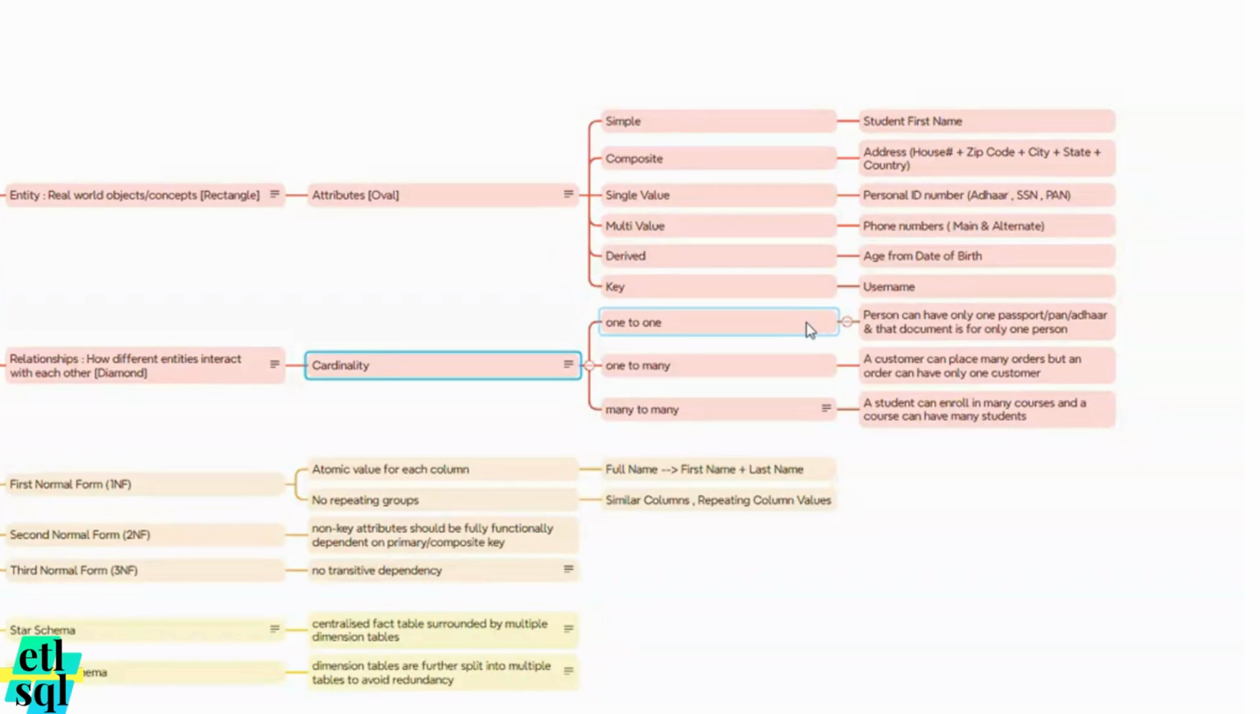The third kind of cardinality is many-to-many. Example can be, a student can enroll in many courses and a course can have many students. So there is a many-to-many relationship between student and course entities. In some time, we'll create an ERD diagram and then these things will become more clear to you. So first, let's quickly go through the theory and we'll do a hands-on also in the later part of the video.